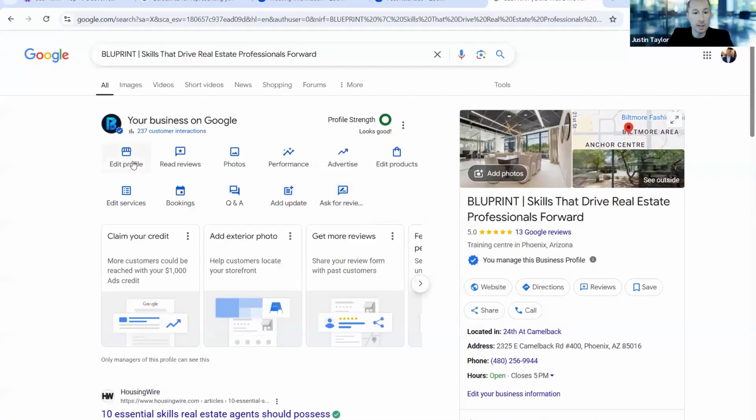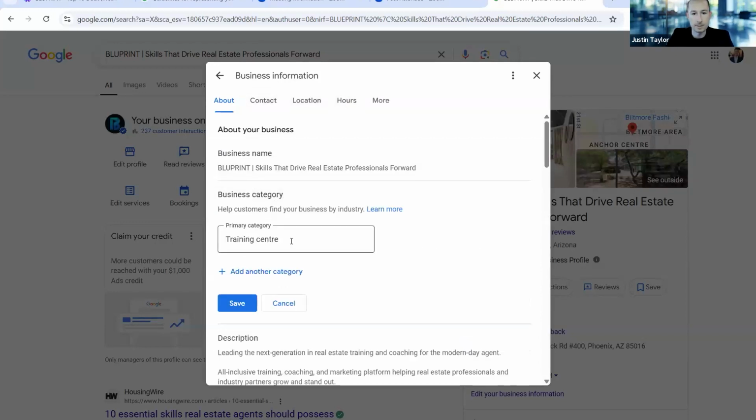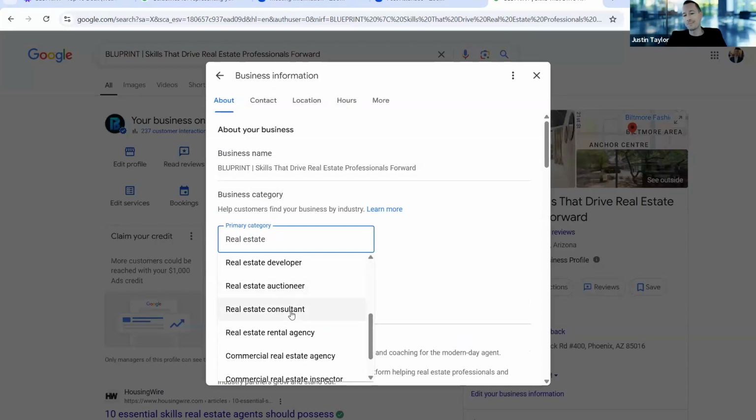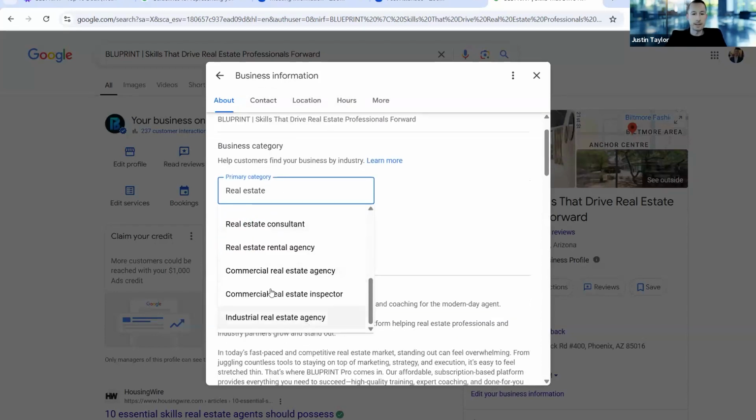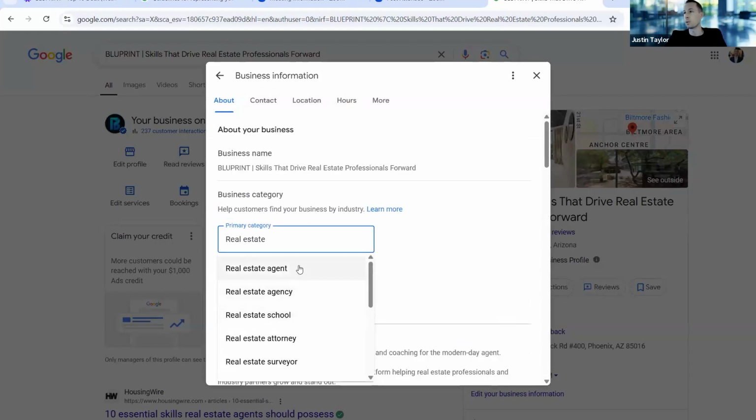So again, if I come over here and I click on edit profile and I go to, obviously this is different, but you guys choose real estate. You're going to want to choose real estate agent. Okay. You're not an agency. A consultant was in here somewhere. If you wanted to, you could add that in there. Again, real estate agent is more than sufficient. Google is smart. They know how to work that category in there.